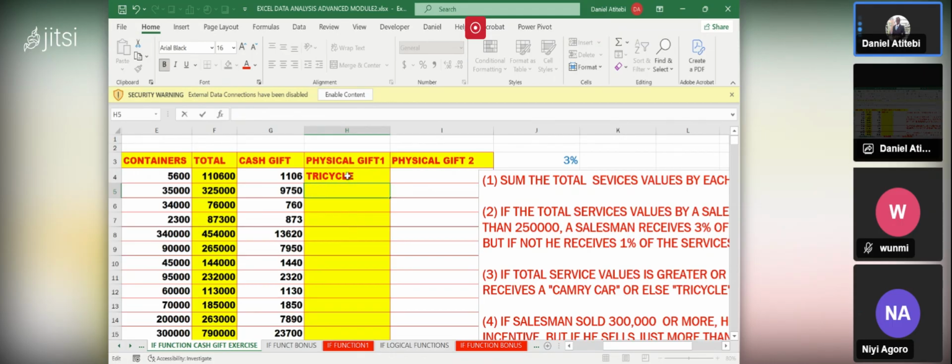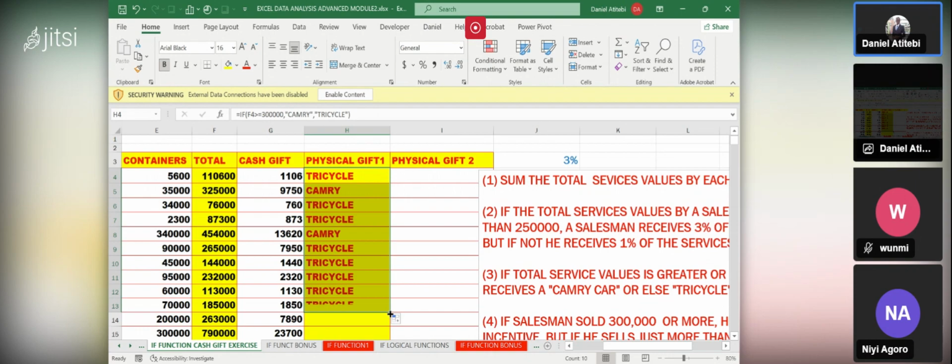So the first one, can you see? If I drag this thing down, look at it now. You can manually check this one. Look at the ones that got tricycle, tricycle, tricycle. They are not up to 300,000. Look at the one that got a Camry here now. This person sold a total of 454,000, and if you compare him with the benchmark, he scaled over it. The benchmark is 300,000. So that's another manual method. But most of the time, you see null.